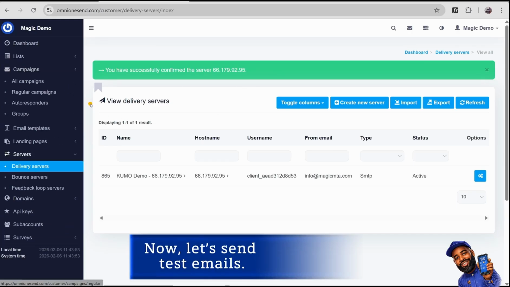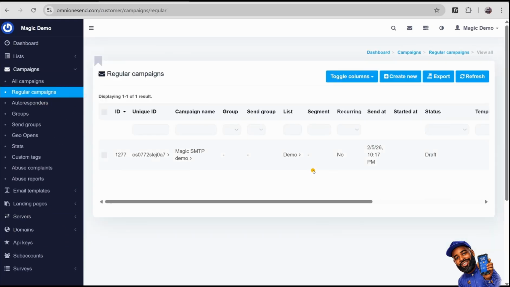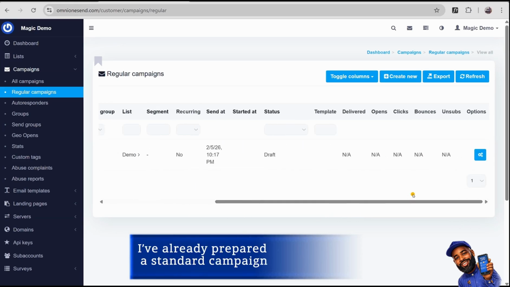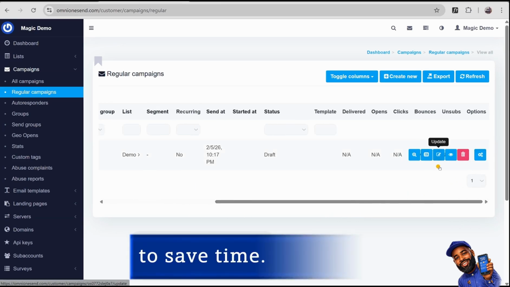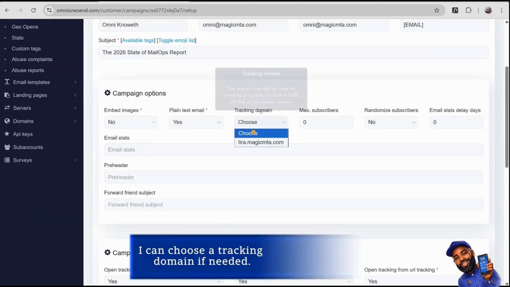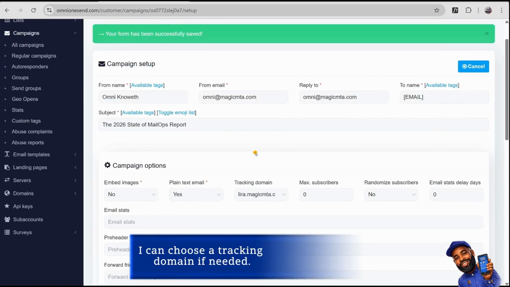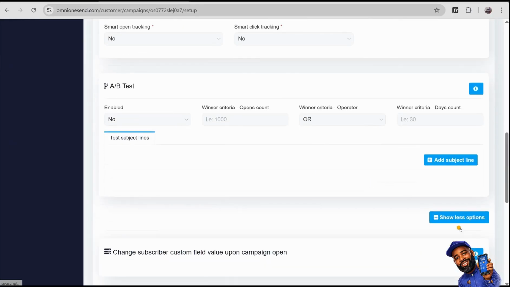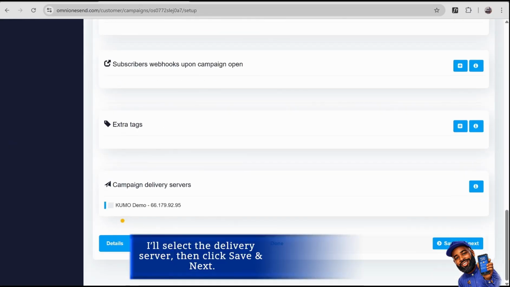Now, let's send test emails. Let's send a test email. I've already prepared a standard campaign to save time. Alright. I can choose a tracking domain if needed. I'll select the delivery server, then click Save and Next.